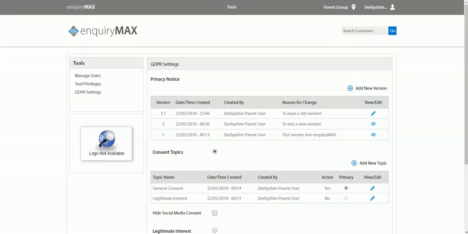The GDPR settings area is only available to a parent group user. If you don't have a parent group login, then please contact either your account manager for InquiryMax or contact support@inquirymax.com, and they will be able to give you a parent user login so that you can access this area. A parent user login basically means that whatever changes you make in here will cascade down into all of your retailers, so you don't have to make the change more than once. You make it in this area and then all of your retailers see those changes.